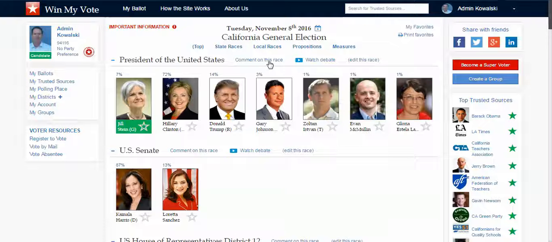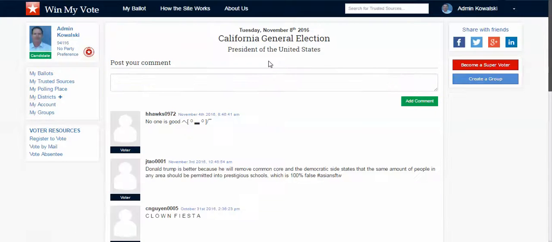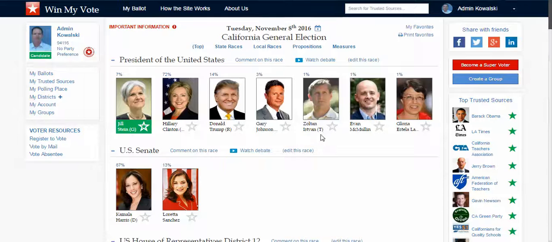There's a comment board, so you can click on the comment board and you can share comments with other students here, and you can exchange videos and do that type of thing. And then when you finalize your vote, you can just leave that in place.